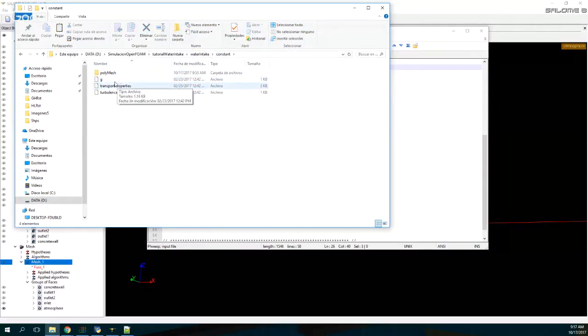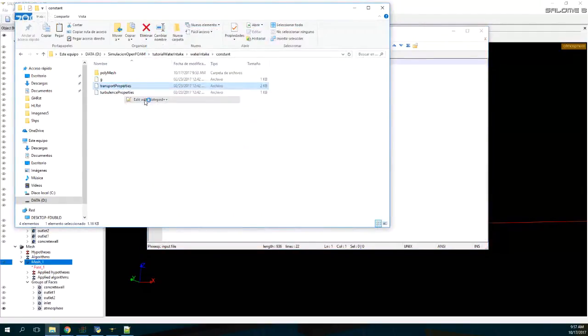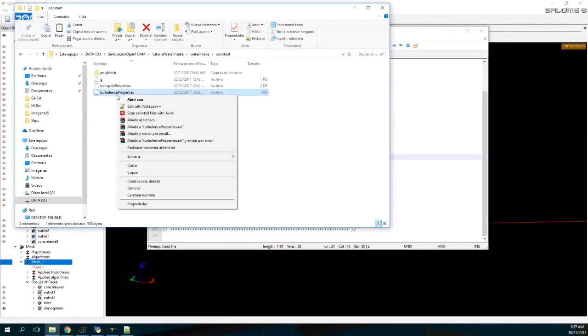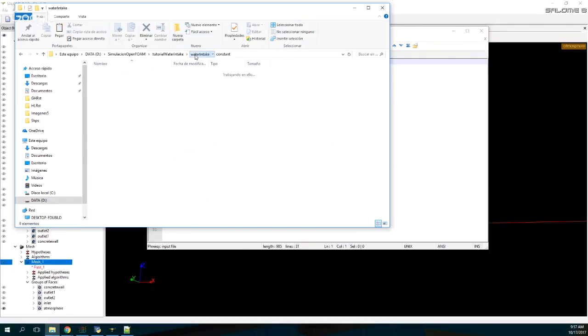Okay, let's go to constant. And then we see that the gravity is actually going down. Then we see some transport properties. We see some values here, the density, but we don't have transport here. And we have some turbulence properties. This is how we have configured the RAS model, because we consider turbulent.